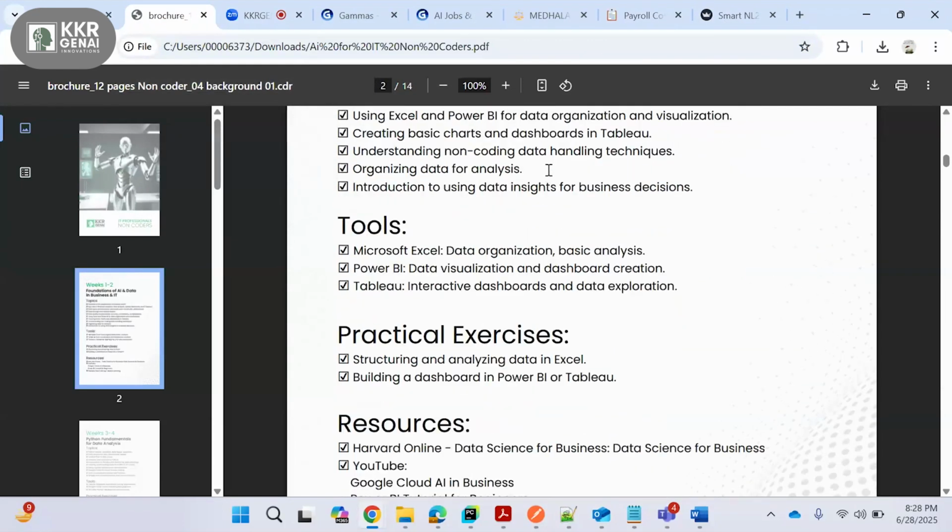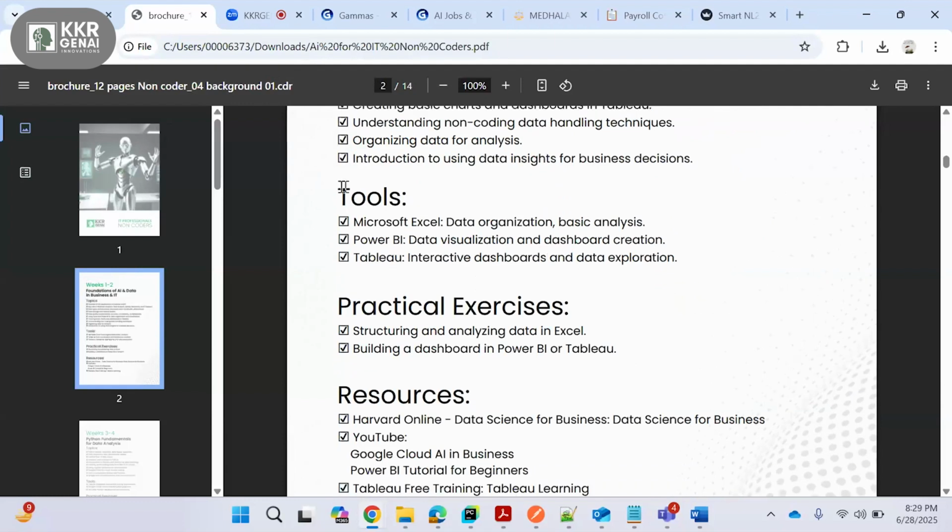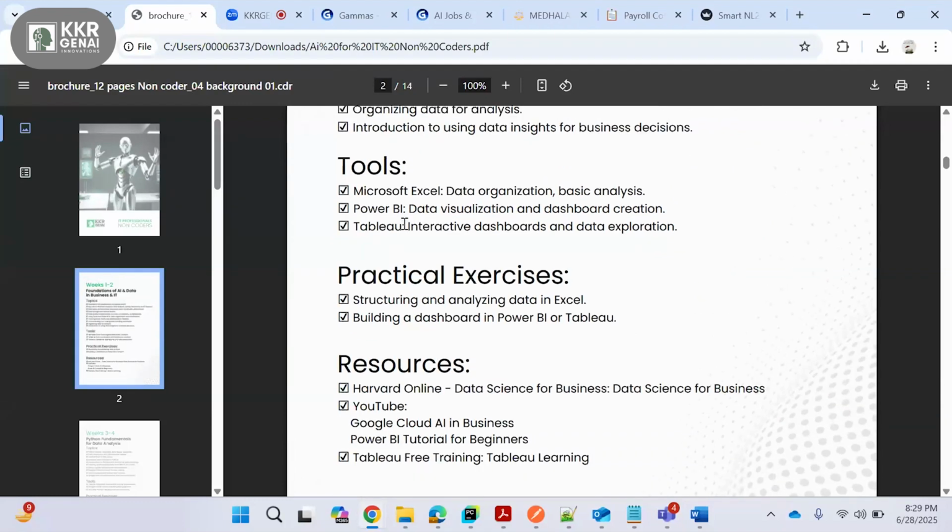Then we go with tools like Microsoft Excel for organizing the data and the basic analysis which we are going to perform. Then we follow with Power BI or Tableau, where we are going to learn data visualization and dashboard creation, and deploy them as well. If someone wants to utilize those dashboards externally, we are going to host them publicly and deliver the UI dashboards as well. Those are the tools we are going to learn in the week one session.